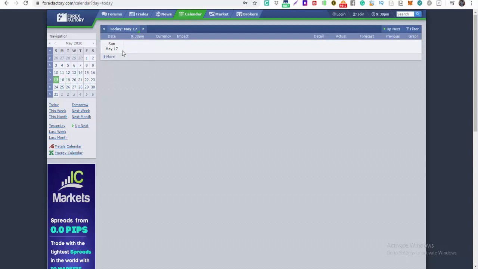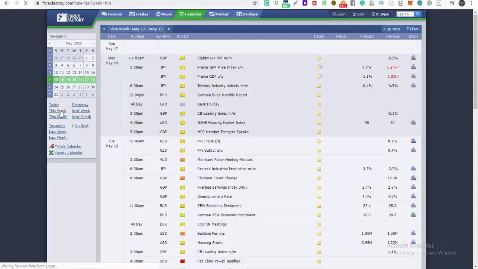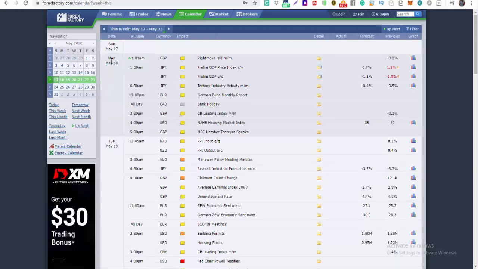But in this case, because today is Sunday and the market is going to open at 12 a.m., for the sake of everybody to see what we are talking about, I'm going to choose this week. So it's going to give me from Monday. Now, as you are seeing, the first column here is for date. You can see May 17, Sunday, Monday, May 18, and so on.